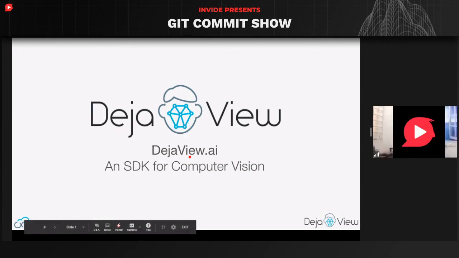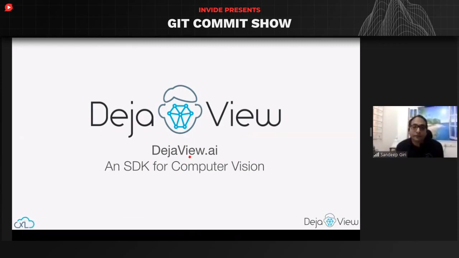So first of all, let me introduce what exactly is DejaView. DejaView is an SDK for computer vision. So we are taking out the pain of doing the machine learning, deep learning for an engineer, for an app developer, so that they can just quickly focus on their use cases.